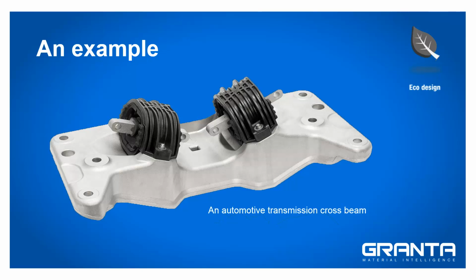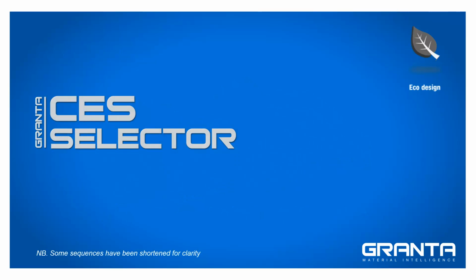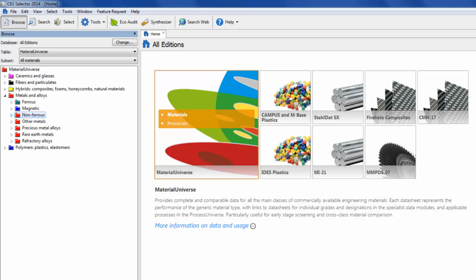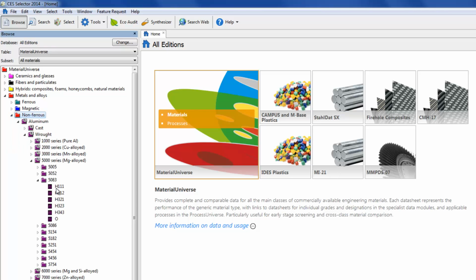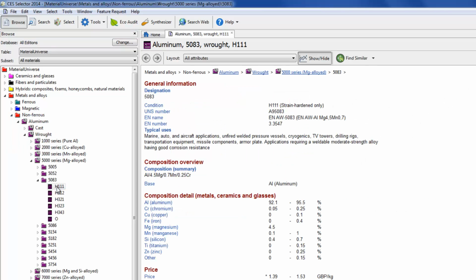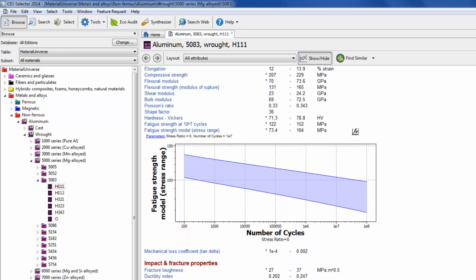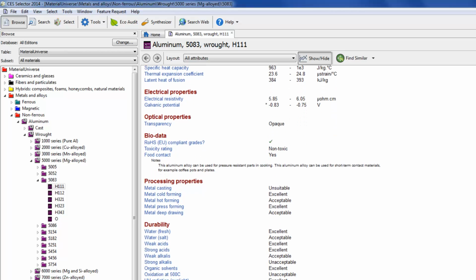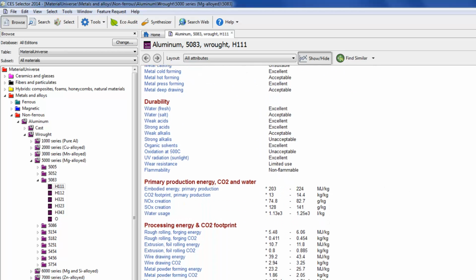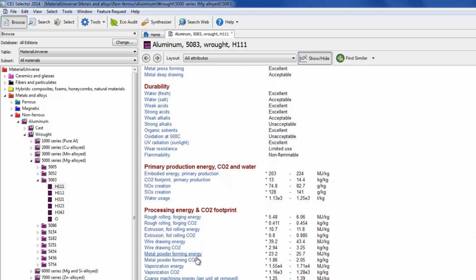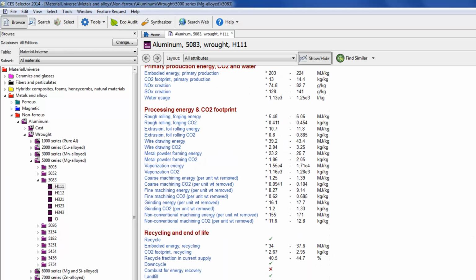Here we'll use an example of an automotive transmission crossbeam to demonstrate how we can quickly evaluate alternatives. We'll start by viewing the environmental data that is provided for thousands of commonly used engineering materials in the Material Universe data module. Among the dozens of properties on this datasheet for a 5000 series aluminium alloy are its RoHS compliance, energy usage and CO2 footprint for primary production and various processing techniques, and end-of-life recovery.